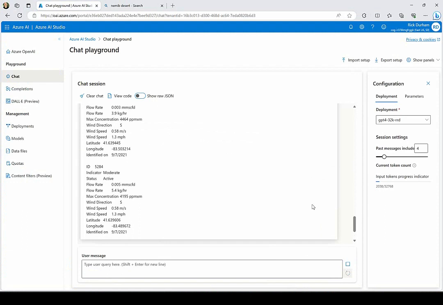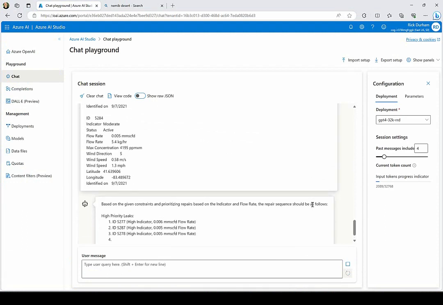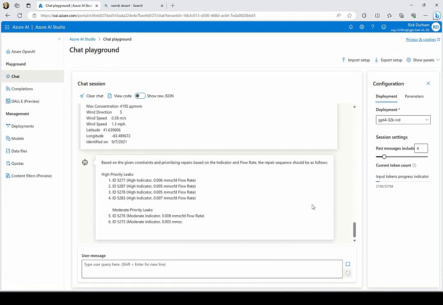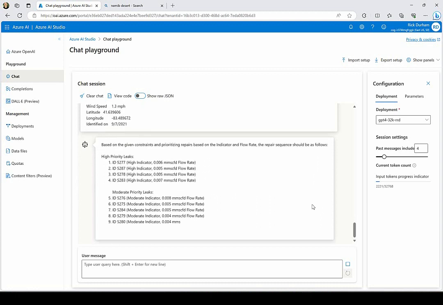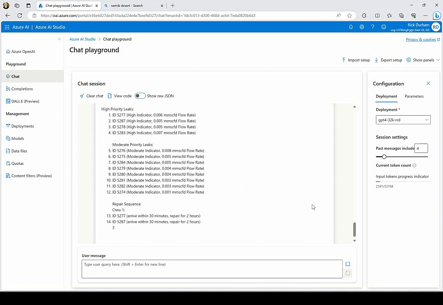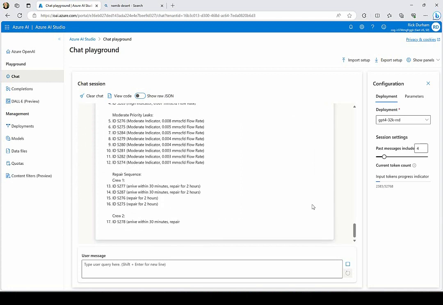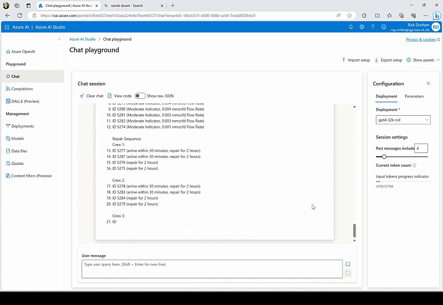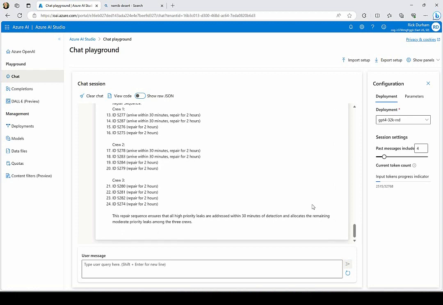OpenAI looks at that data, and it comes back and says, hey, based on the constraints you've given me, prioritizing these repairs, this would be the sequence that I would follow, right? And you can see that it's looking at the basic flow rate and prioritizing by that. And it's saying, for these, here's the repair sequence for these crews, right? And basically ensures that all the high priority leaks get addressed within 30 minutes of detection, right? And allocates the other ones out to the other crews.